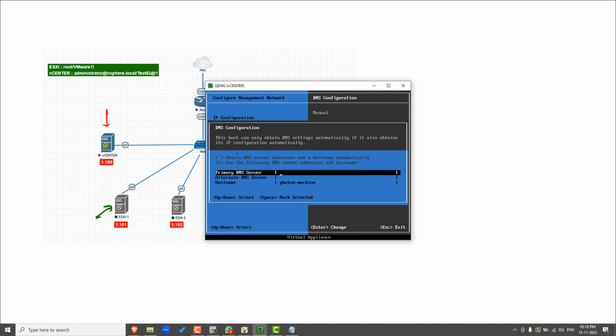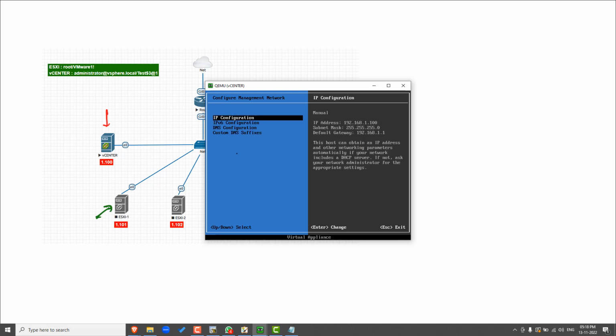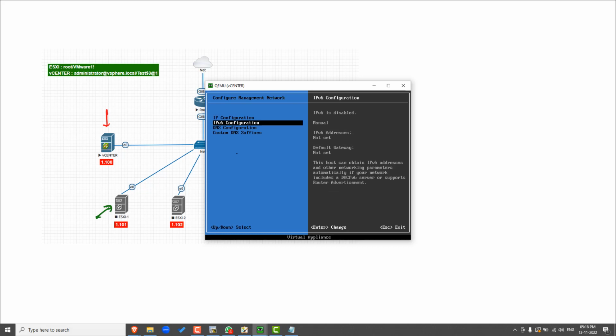And for DNS configuration, I'm going to say the primary DNS is 8.8.8.8. Okay, good, so nothing else. All the configurations are done now. If you see the IP configuration, the IP address is 1.100, IPv6 is disabled, and the DNS configuration is 8.8.8.8. Please make sure that you check all these things one more time and they are correct. Okay, so let me press escape and go to the home page again.